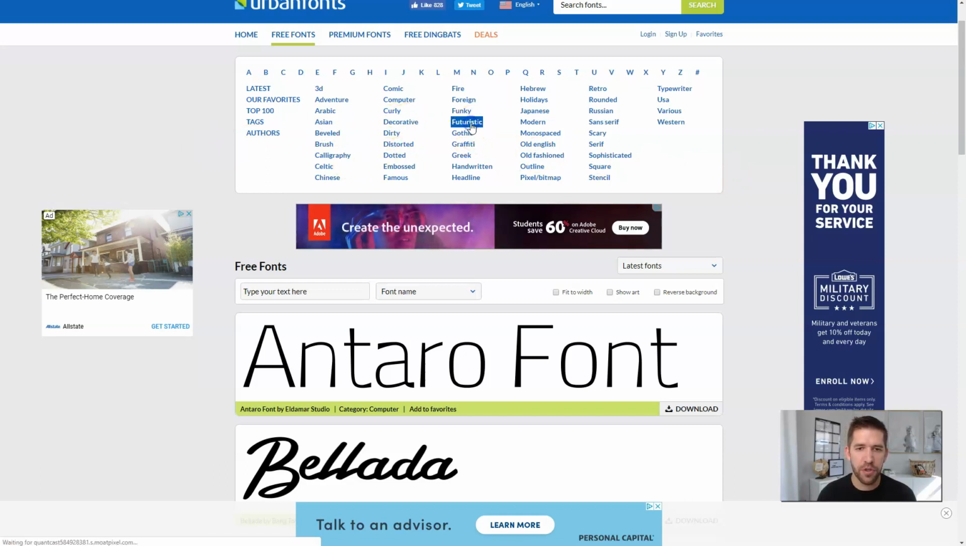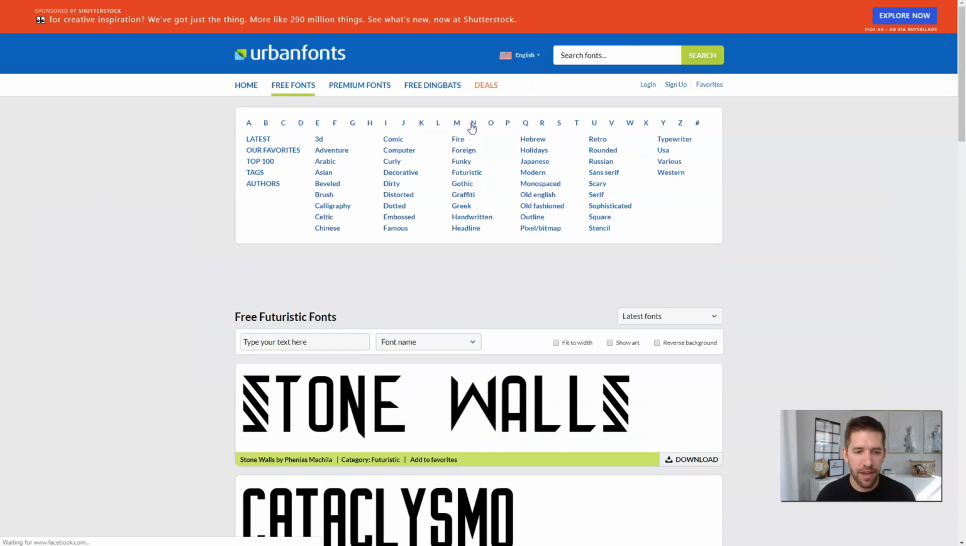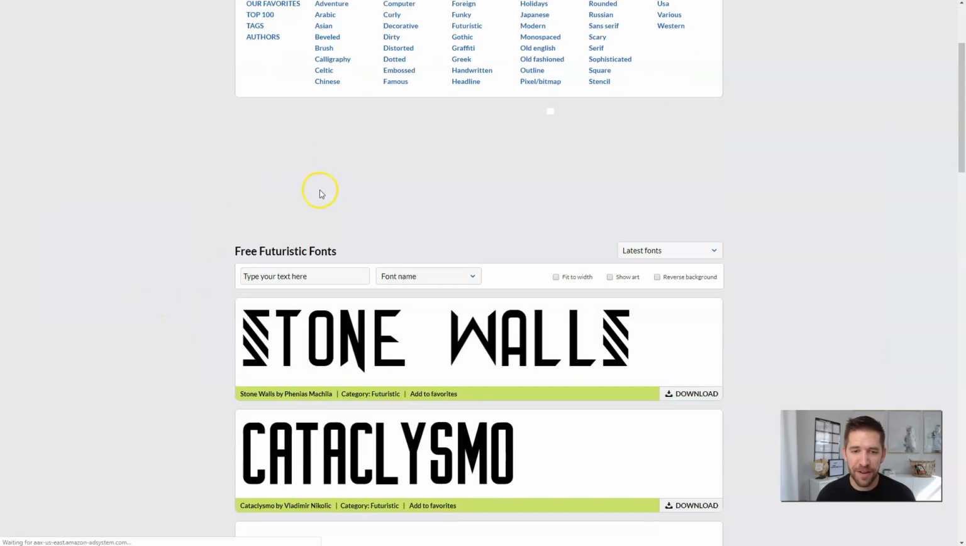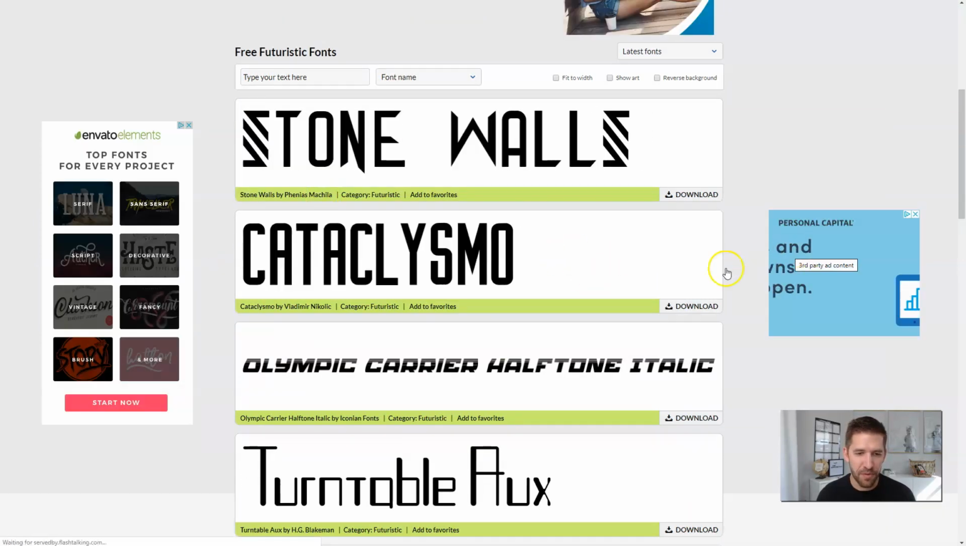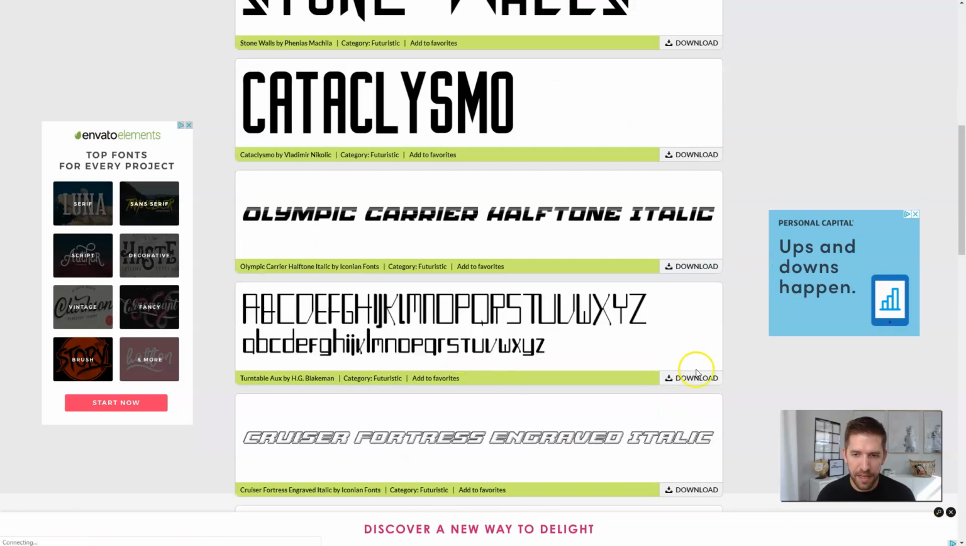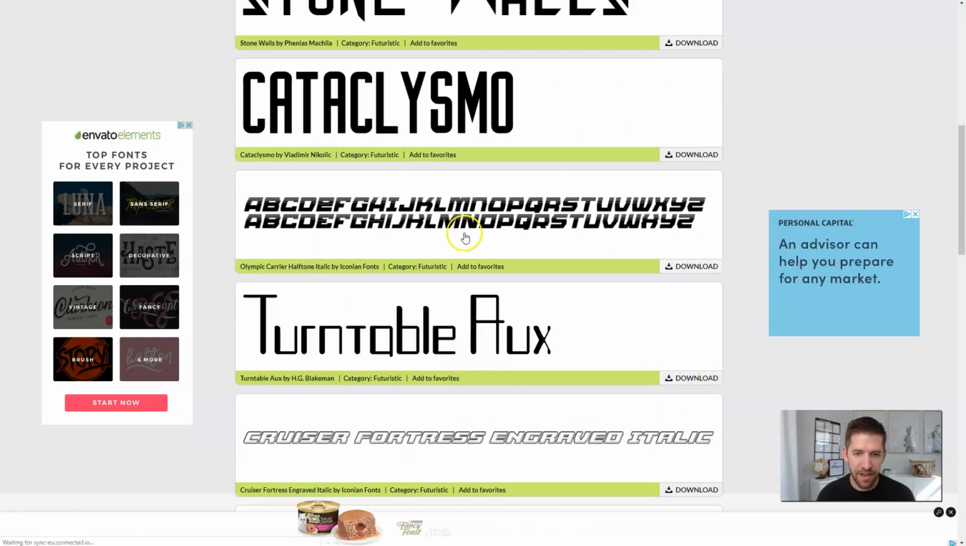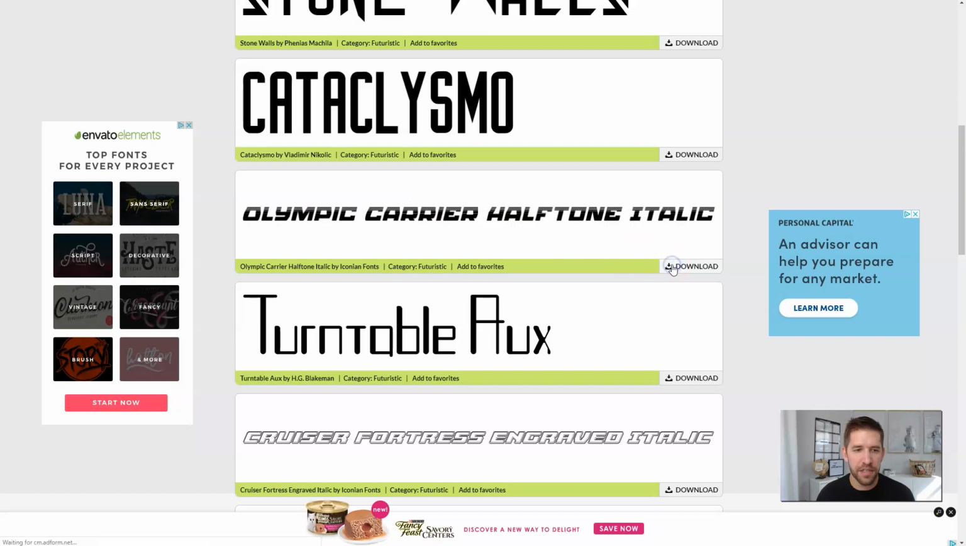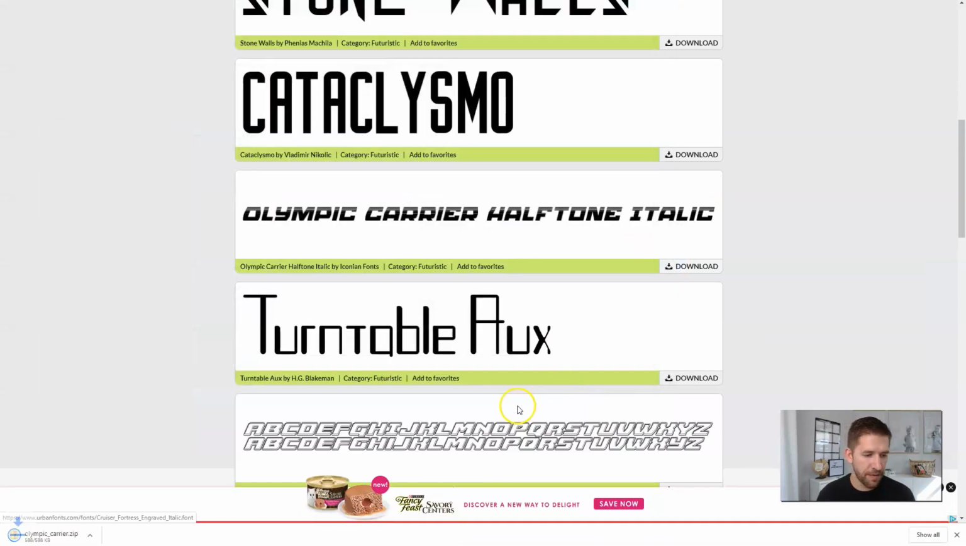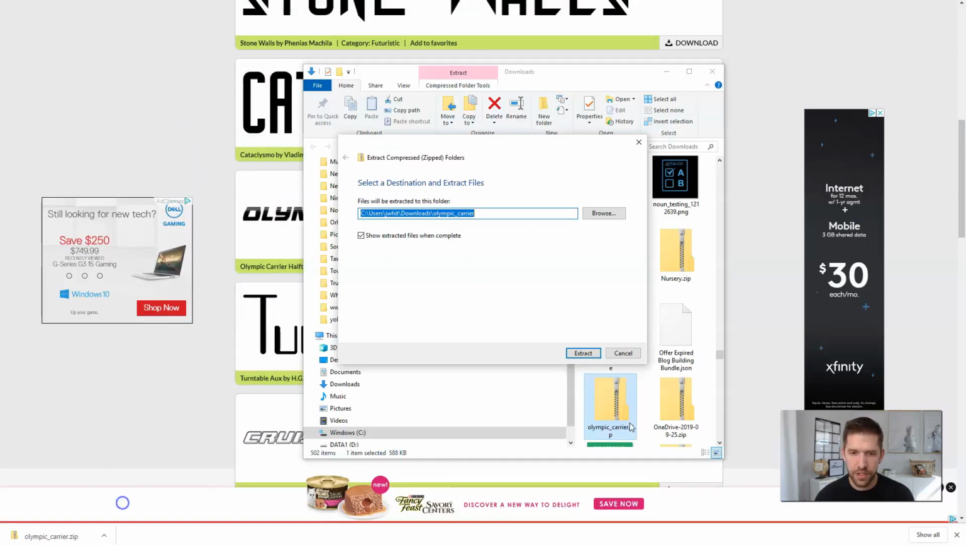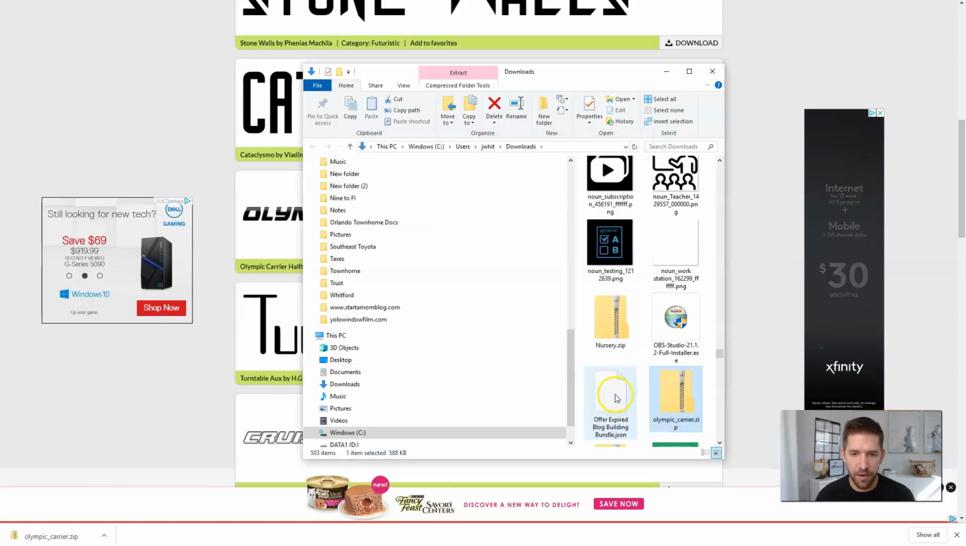Let's maybe say we're futuristic. We're going to sort this by category. And so now we have some free futuristic fonts. We have Cataclysmo. This is pretty cool. Olympic Carrier Halftone Italic. Okay, works for me. We'll download this custom font. And let's add this to my download folder and unzip it. Extract all, and there we go.